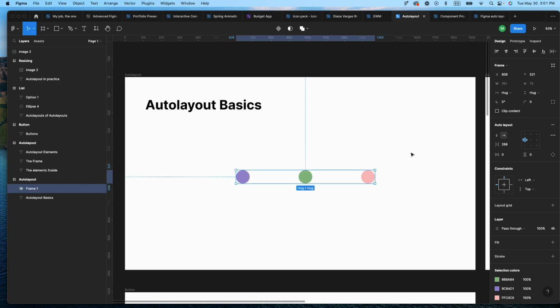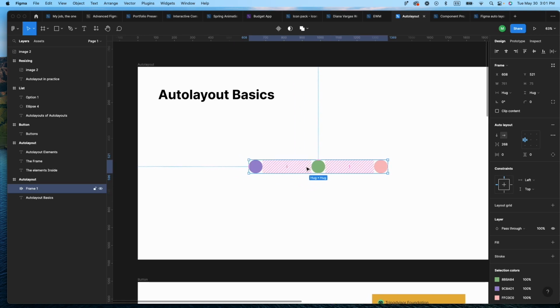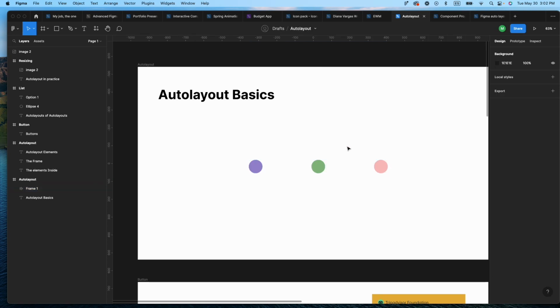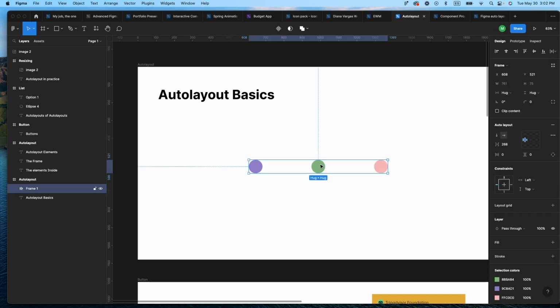This, as you can see, very quickly aligns the objects in a horizontal line with an even space of 268 pixels. So there's 268 pixels from here to here and from here to here, and you can know that because when you hover on this pink area, you will see that number. So okay, we have auto layout, and what exactly happens when you create an auto layout?